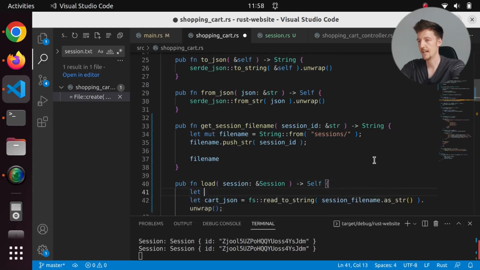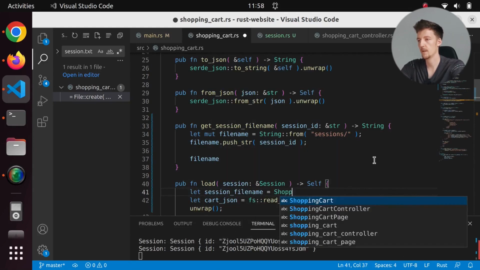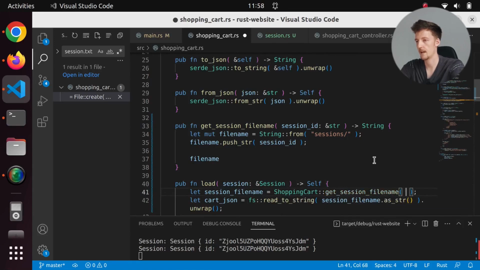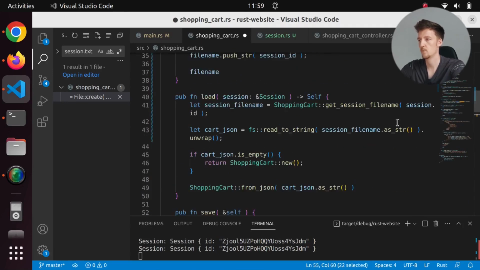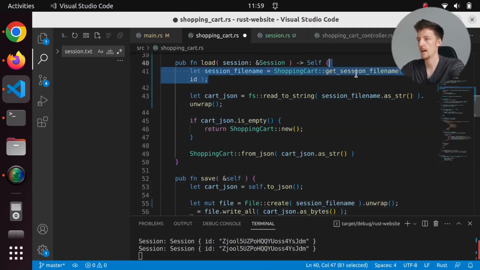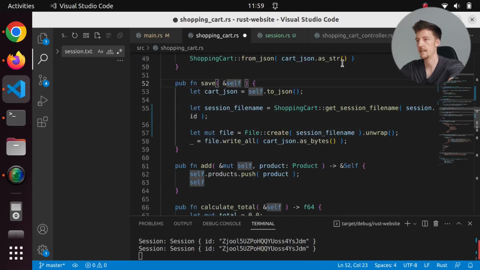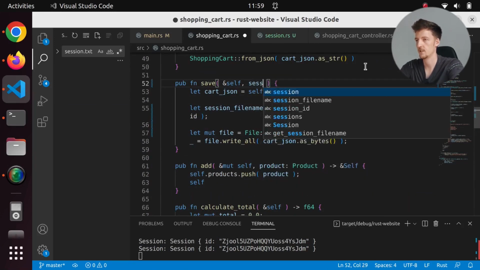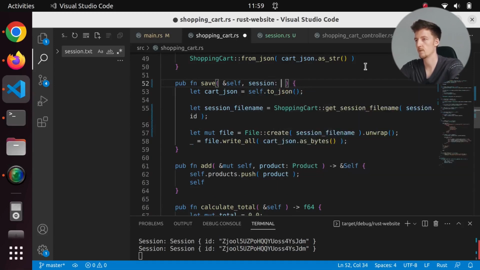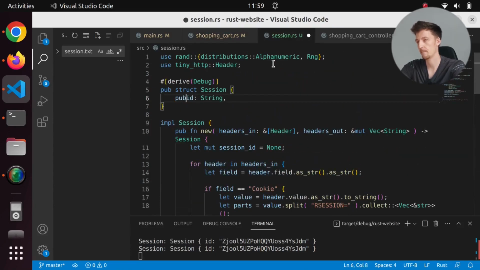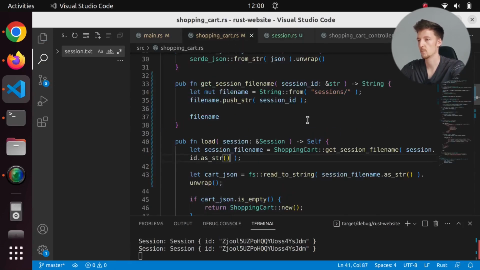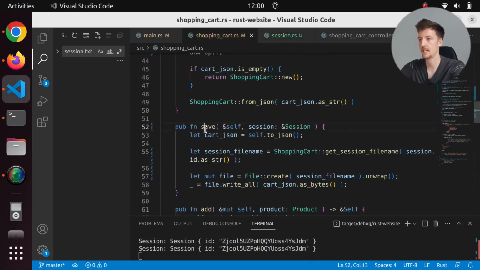And I will say let session file name equal shopping cart get session file name. And I will say session.id. And I will do the same here. So this will be session file name. And I will get it this way. And the save method has to get also the session, which will be a reference to session. And this should be as str. As str. And I believe that I have to make this public. Maybe I should make a method to get the string session ID, but whatever. So now load and save need the session.